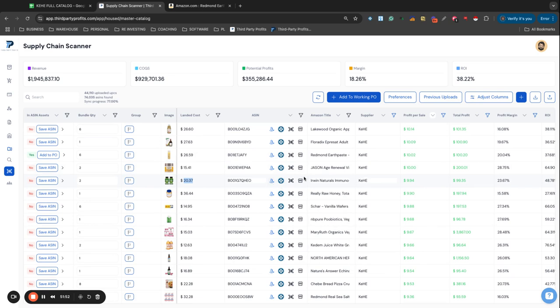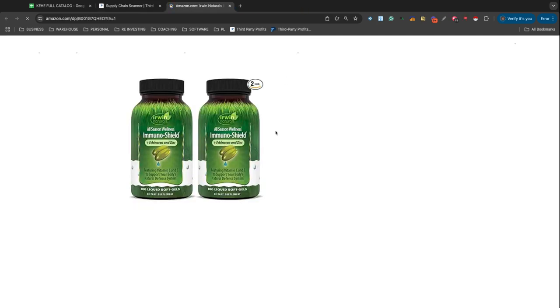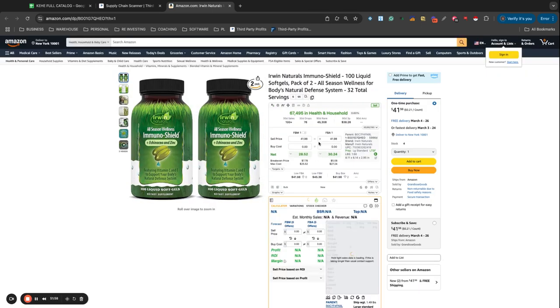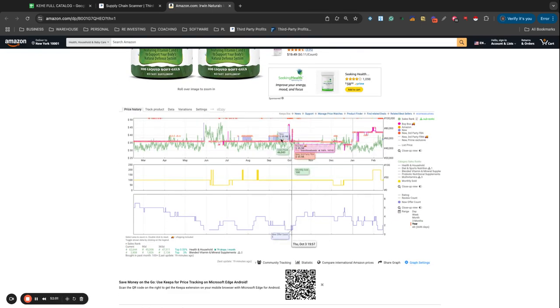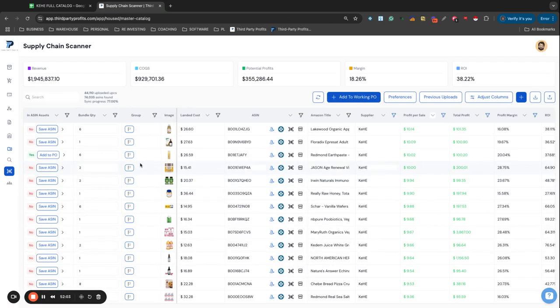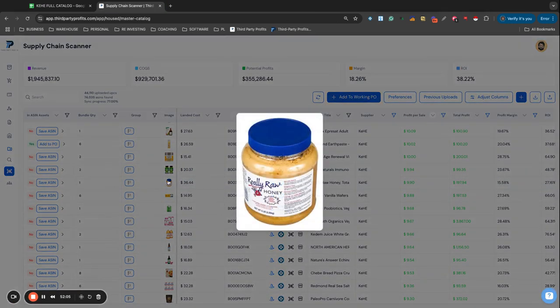Irwin Naturals, 2037. Keepa graph looked healthy. Let's take a look here. 2-pack, same product, 100 liquid gels, 1 FBA offer. Price is way too consistent here. Pass on that. Next item, raw honey.